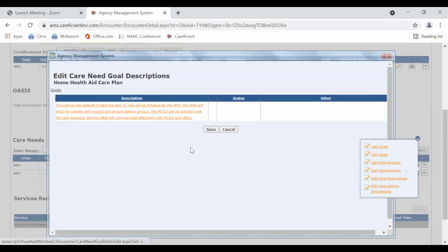Edit goal description. You don't really need to edit this one. I just wanted to show you because it's not in a number of visits. It's throughout the episode of care. It's really worded the way that you need it, so you don't need to edit it. Like, you know how some of the other goals we edit. This one you just keep the way it is.